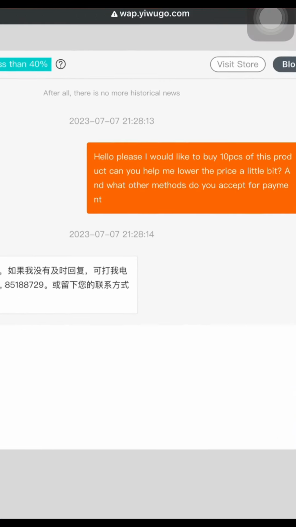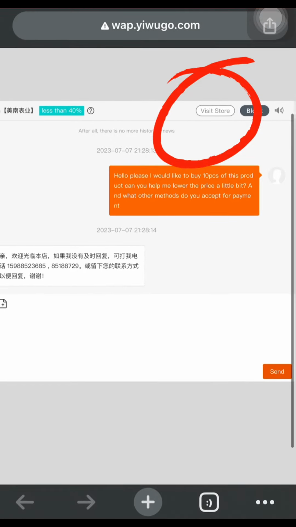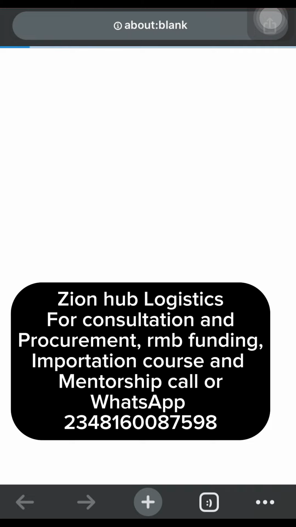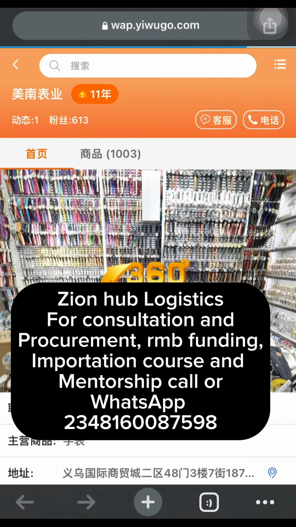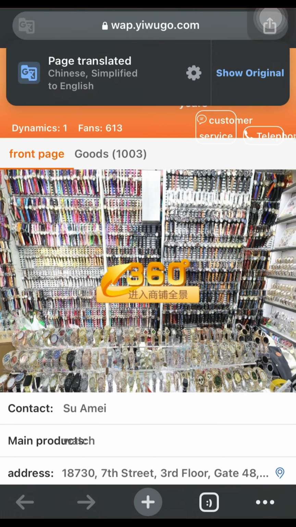Once you are done with this step, if you want to visit their store, you can see it here. This is where to visit their store, under the chat room. Now let me click on visit store. This is another thing you want to check out, even before you buy an item from these guys. Clicking on their store will give you full access to see everything on this website and how long this website has been existing.